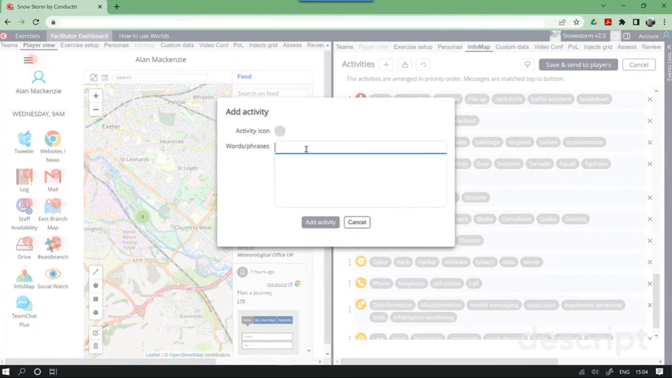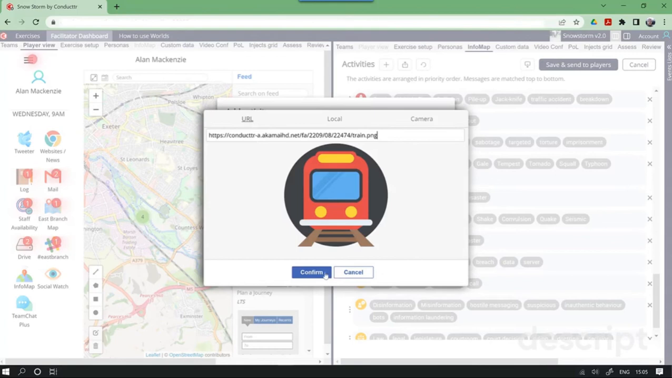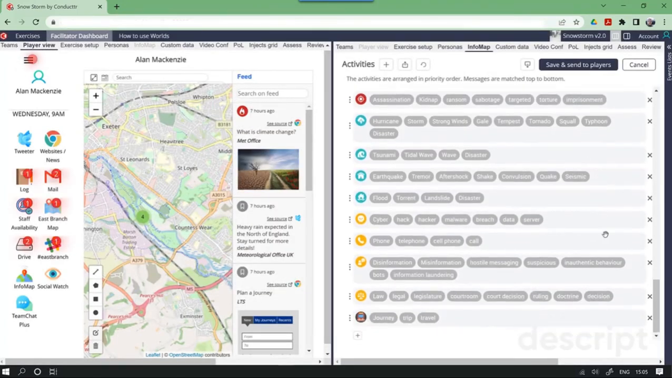Then the phrases. So we want journey. We could add trip. We might want travel maybe. And so on. So things that you might see, and then you can change the icon. It just so happens that I have an icon already uploaded. So my media file, activity. So now that's in there.